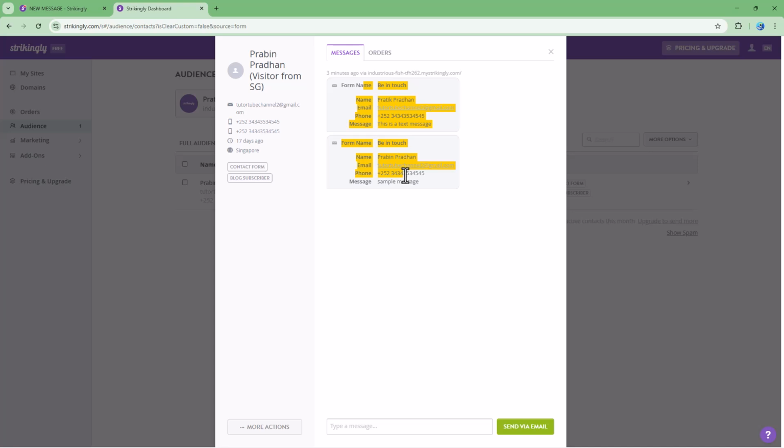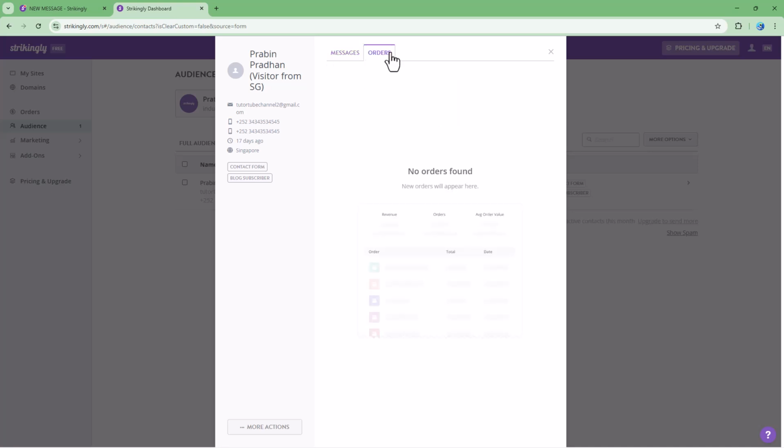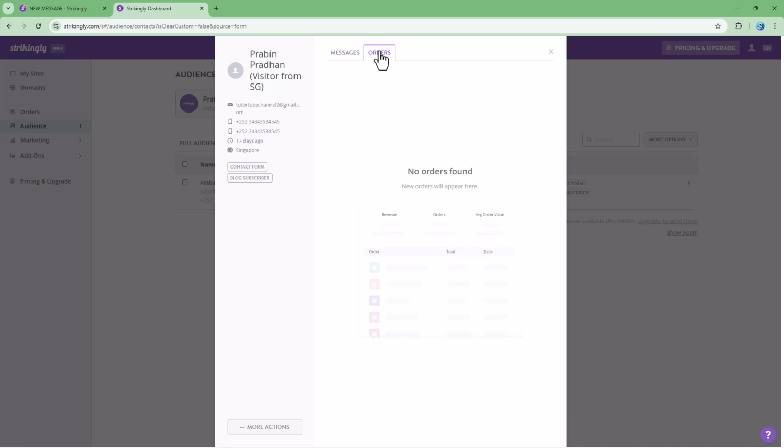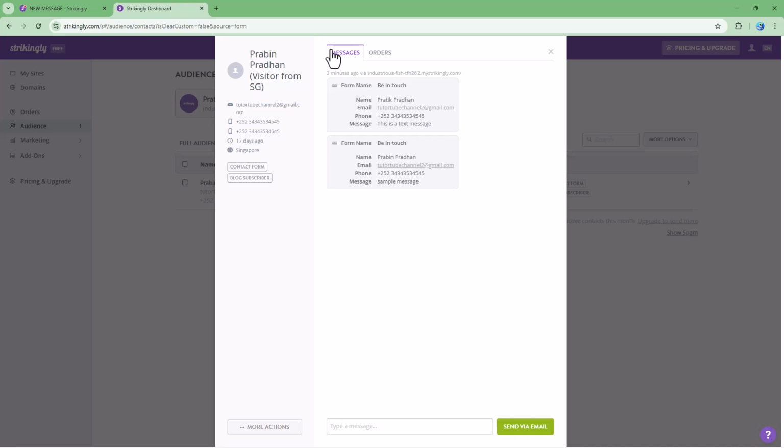These are the form messages. You can see that there's two messages right here. You can even track orders right here. If you have enabled a store, you will see the order here. But in messages, you can see that you get two of these right here. The form name is Be in Touch. There's the name, email, phone, and message. Similarly, there's the second name, email, phone, and message right here, just like this.